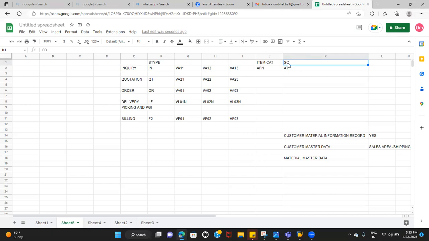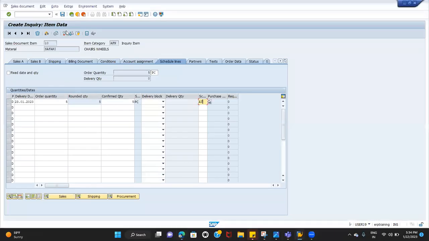This is very, very important. Anyway, we will be discussing what is sales document type, what is item category, and what is scheduling category from the next session onwards. Okay, so now I'm going back to the inquiry creation screen.